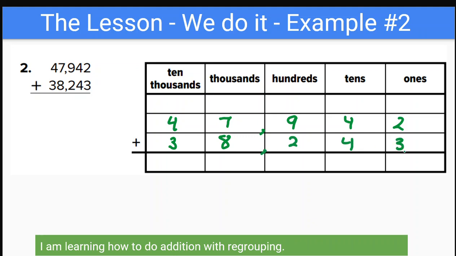38,243. Kids, help me out. Let's add this one together. You ready? We're going to start in the ones column. 2 plus 3. Right, 2 ones plus 3 ones is 5 ones. Nothing changes. Then we get to the tens column. 4 plus 4. Right, you get 8.